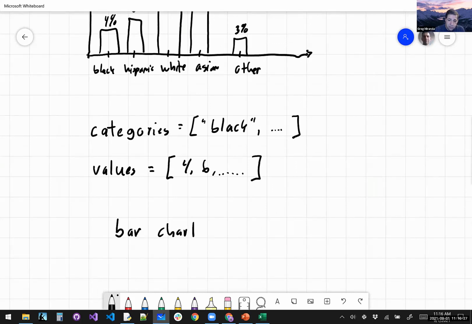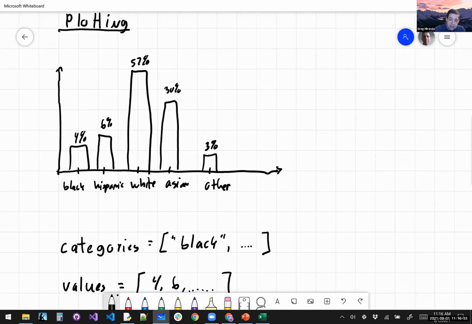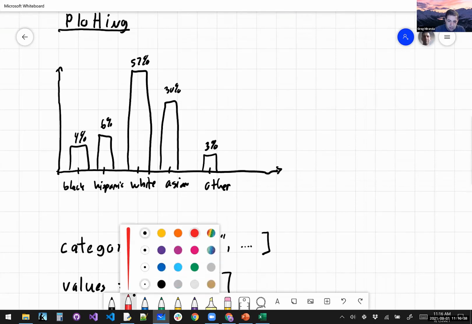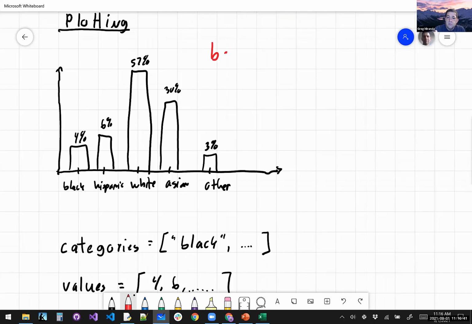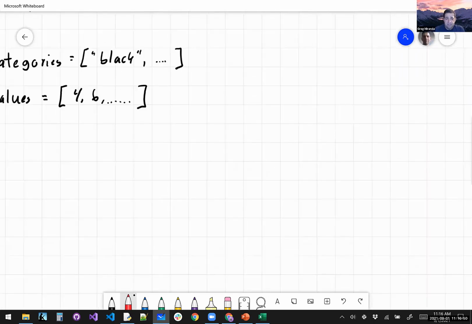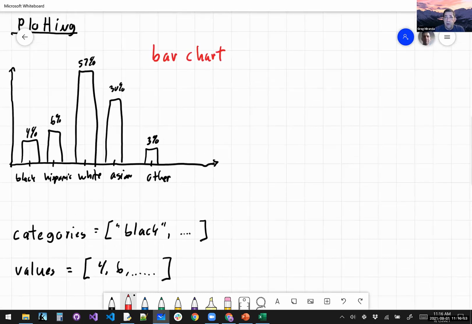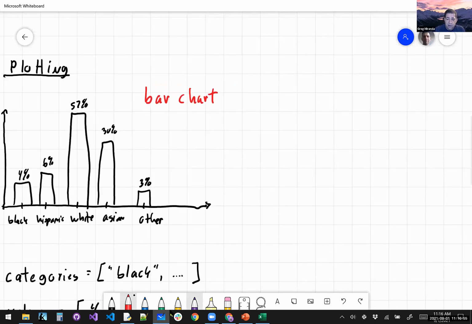So that's what this is, by the way. This is a bar chart. Let me actually write that up top. This specifically is called a bar chart. Whoa, that's a fat pen. So we have a bar chart, and we can plot this data using a library in Python. And that library is called Matplotlib. That's a library.